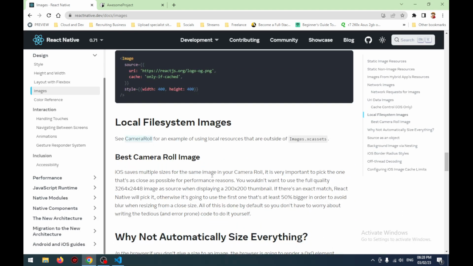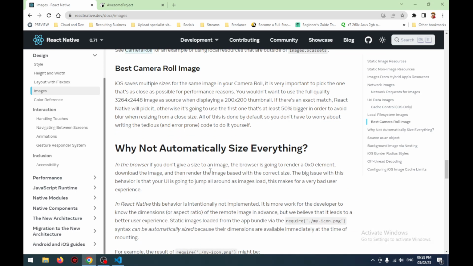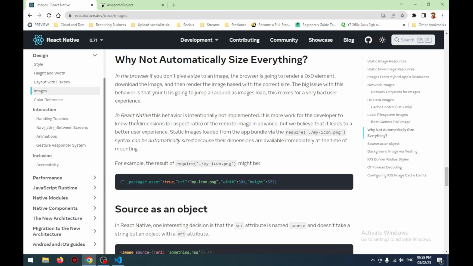All right, local file system image, see camera roll image. Why not automatically size everything? In React Native, this behavior is intentionally not implemented. It is more work for the developers to know the dimensions or aspects of the remote image in advance, but I believe it leads to a better user experience.